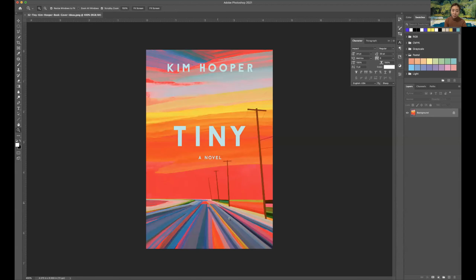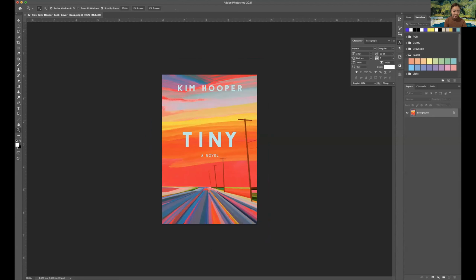Oh, it's a really tiny image. All right. So it's not that hard. We've already used the fill, right? Check it.